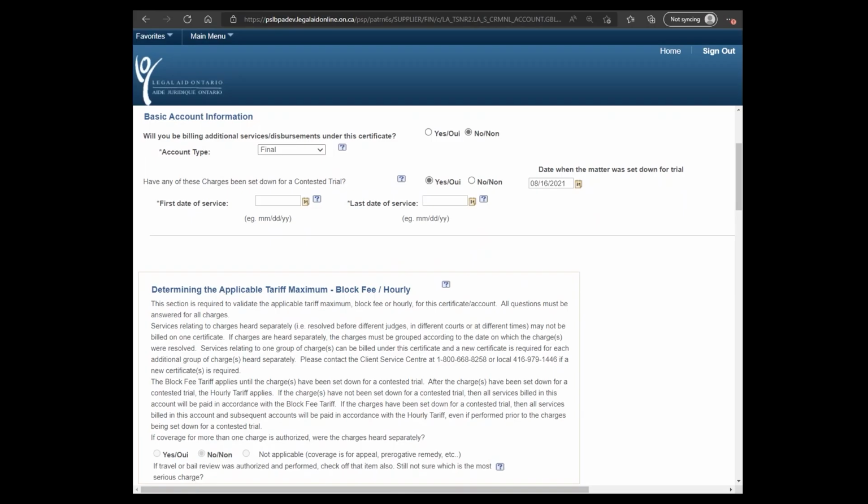First, date of service. The date that you enter here should be the first date of service that you are billing for on this account, which should correspond with the first date of service on your detailed account or dockets that you will be attaching to your account.